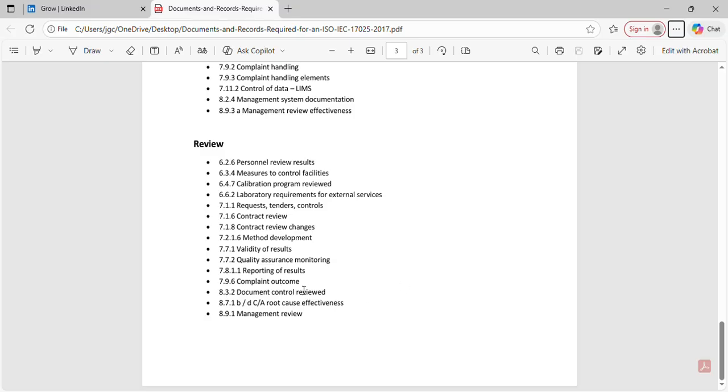7.8.1.1, reporting of results. 7.9.6, complaint outcome. 8.3.2, document control reviewed. 8.7.1b, DCA root cause effectiveness. 8.9.1, management review.